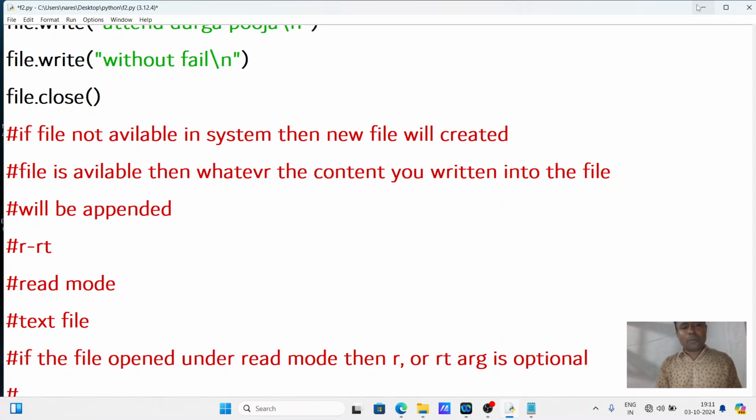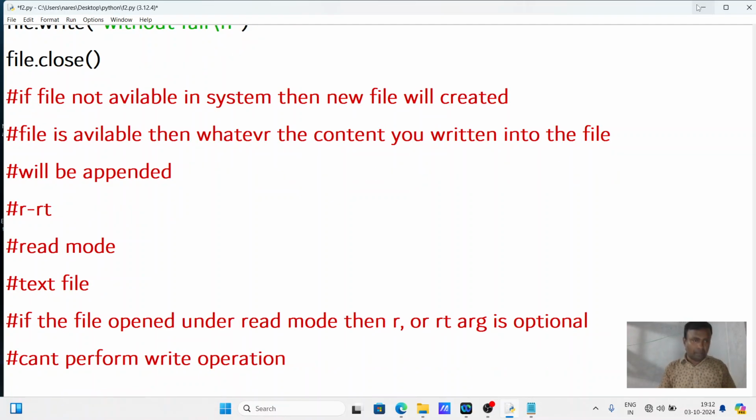When the file is open under read mode, the file must exist. Otherwise, definitely it will throw an error. And another thing, when the file is open under read mode, you cannot perform write operations. This is what you have to understand for the read mode.